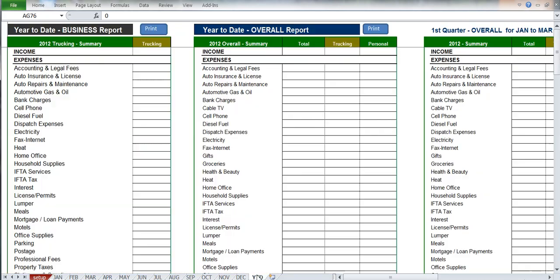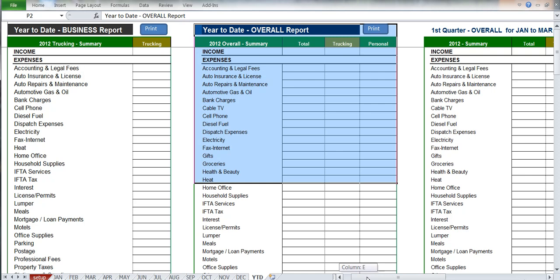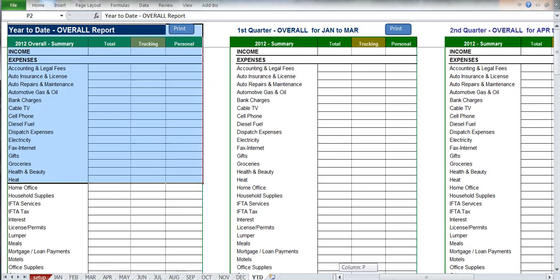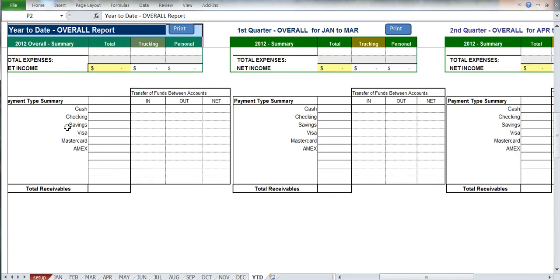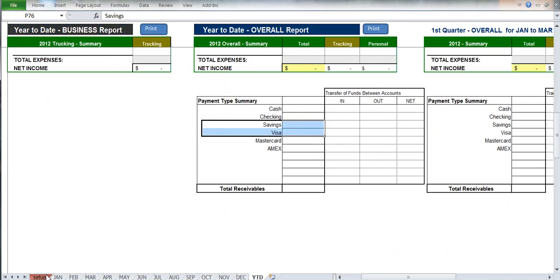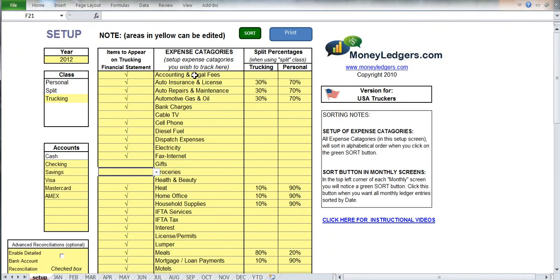The next screen that's being automatically populated is a year-to-date screen, and here we have a year-to-date business only report, we have a year-to-date business and personal report, and we have 4 quarterly reports. And beneath each of these quarterly reports are the other summaries that we saw in the monthly statement. And then finally we have a setup screen.